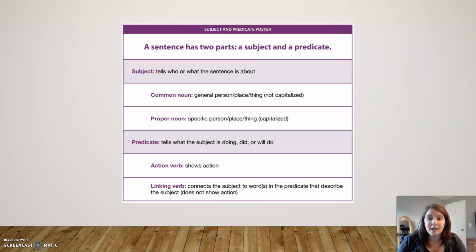The predicate tells what the subject is doing, did, or will do. So it's got action verbs and linking verbs. Action verbs show action. A linking verb connects the subject to the words in the predicate that describe the subject. So it might be like has, was. Those are linking words. It doesn't necessarily show an action, but it does link the subject to the rest of the sentence.